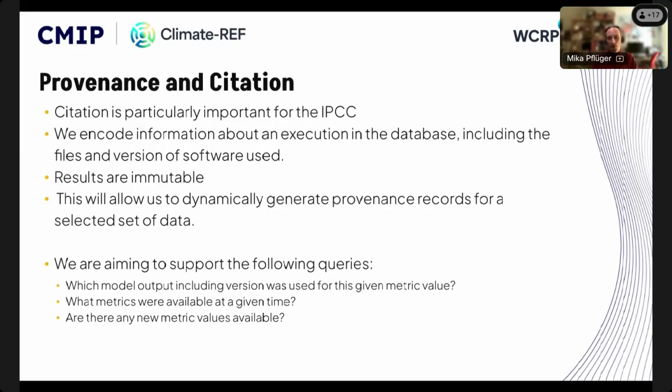And at the moment, all of these fields already exist in the database, but we haven't implemented the actual creation of provenance records. But what we're aiming to support is: which model output, including version, was used for this given metric value, what metrics were available at a given time, and are there any new metric values available, of course.